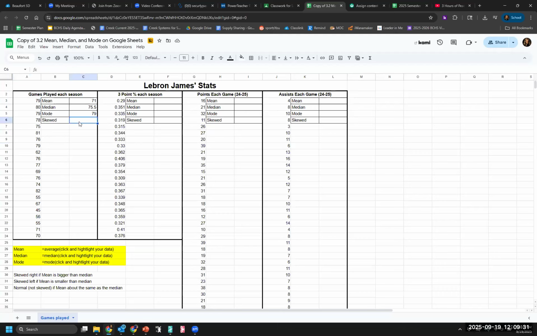Now, to figure out skewed, you're just going to look at the mean and the median. Down here, it says it's skewed right if the mean is bigger than the median. Here my mean is not bigger than the median, so it's not skewed right. Skewed left if the mean is smaller than the median. There you go. 71 is smaller than 75, so I'm going to type in skewed left.